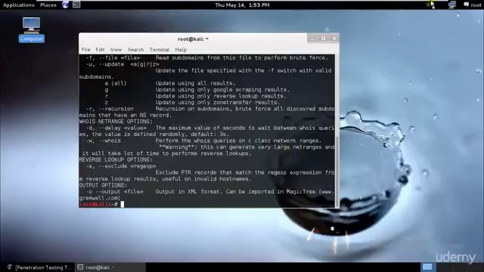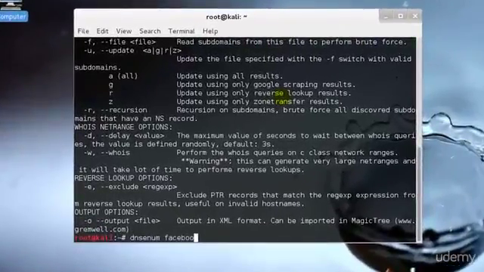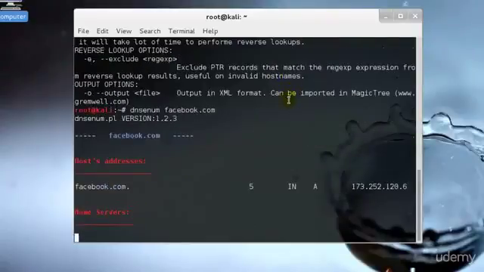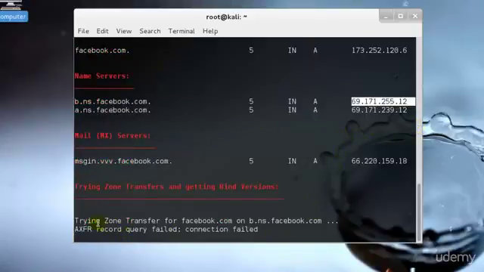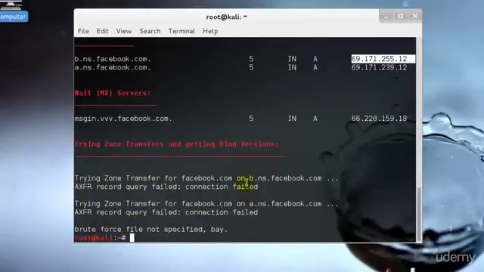Let's first gather information using DNSenum, and we'll type facebook.com, and see what information we get. Okay, so we have the name servers over here, and the IP addresses of each server. Now it's trying to get a zone transfer. It failed because I did not provide any brute force file or password file so that it can crack the DNS query. But we can still try to find some extra subdomains via Google scraping, so let's try that and check what we get.